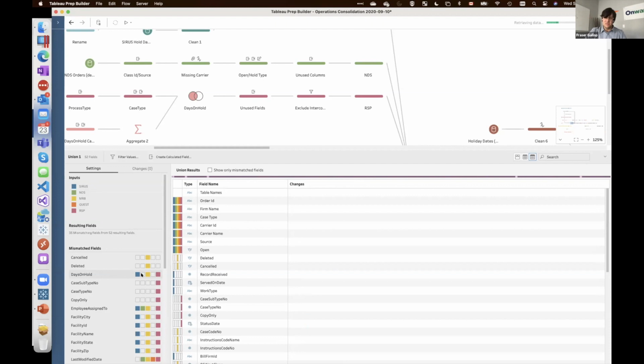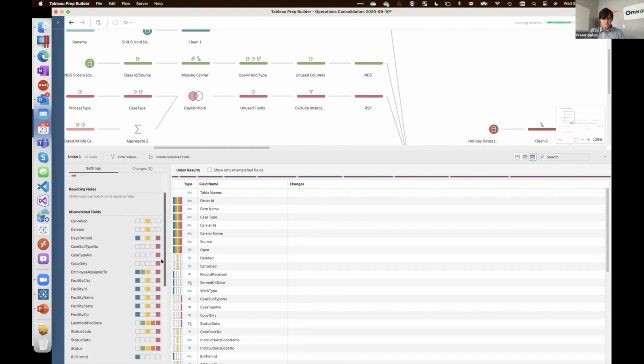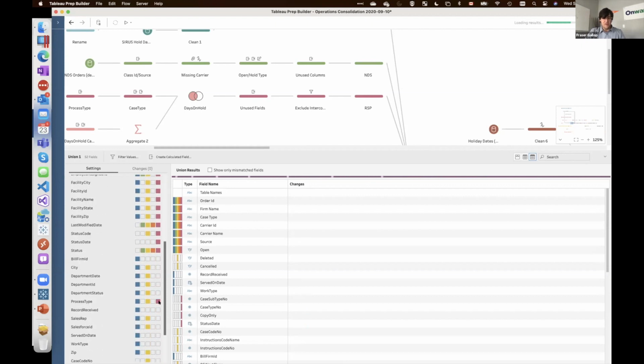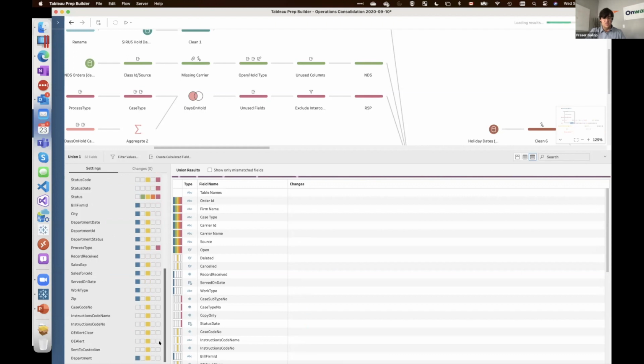In this case, there's just 2 data sources that don't have that field, so I'm kind of fine with that. If things aren't matching up, they'll show here, and you can use the union to line them up, even if the fields are not named the same. You can use this view to tell it which fields map to each other. Lots of times what we do is we actually name the fields consistently.